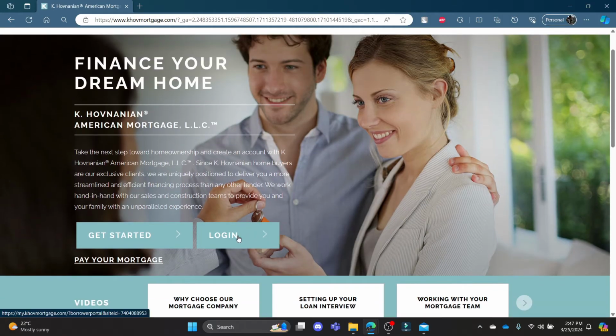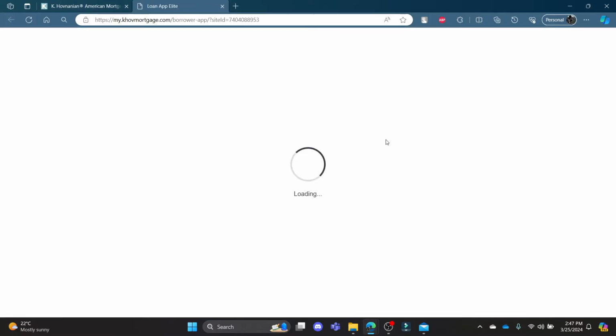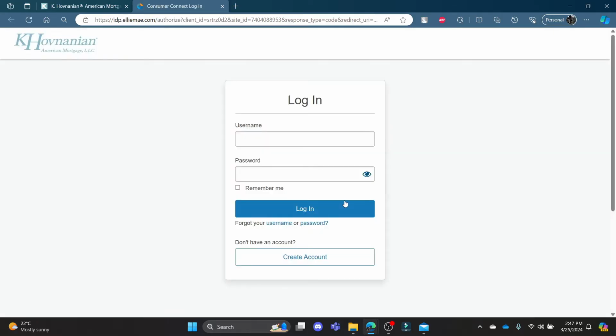Now what you need to do is press Login. It will take some time and it will lead you to this login portal of your Khov Mortgage account. Keep your patience and there you go. This is the login portal where you must write your username, your password and click login. This way you can successfully log into your Khovanian Mortgage account, also known as Khov Mortgage.